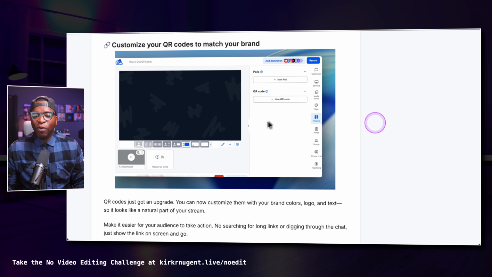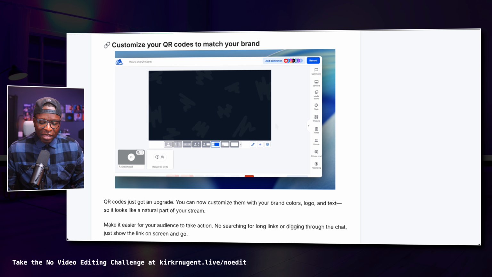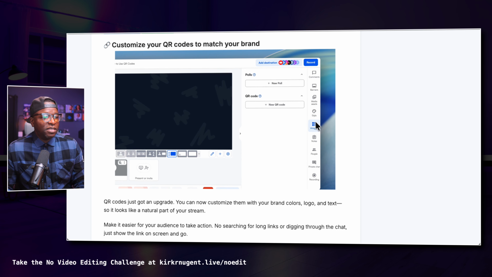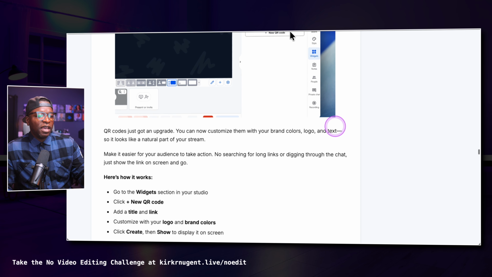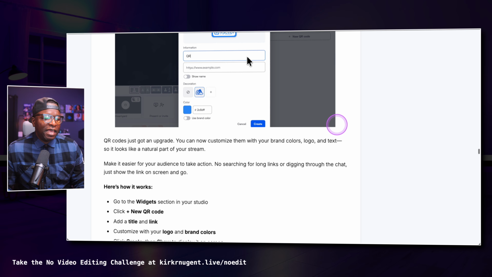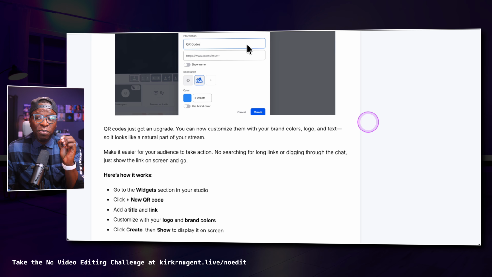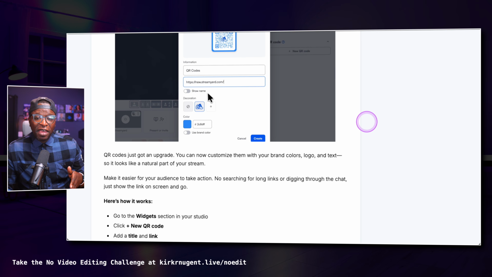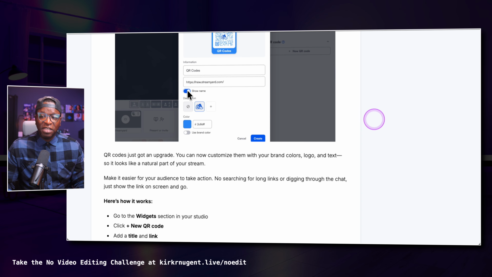But there's just so many different ways you want to be able to utilize, or you can think about using QR codes. So QR codes is definitely one to look into. You just go to widgets again, go to new QR code, add a title and link. You can actually put your logo in there, and then you can create it. You can save them, and you can use them in multiple different shows. So that is definitely one I think is worth mentioning.